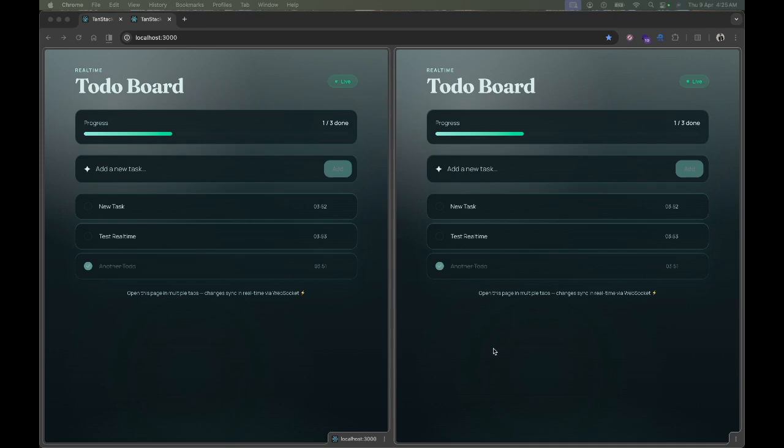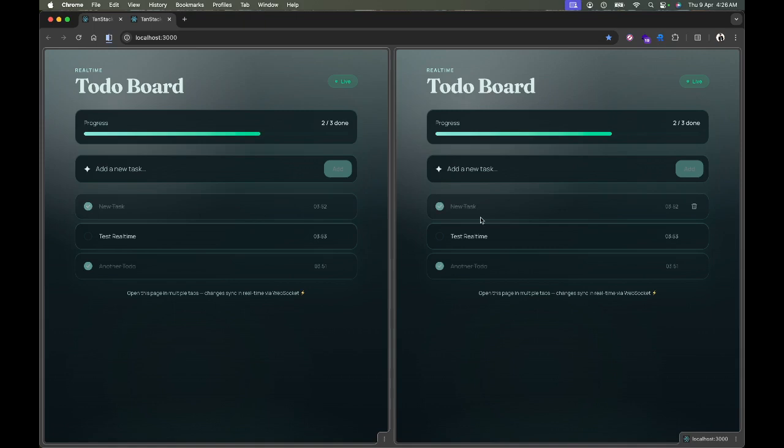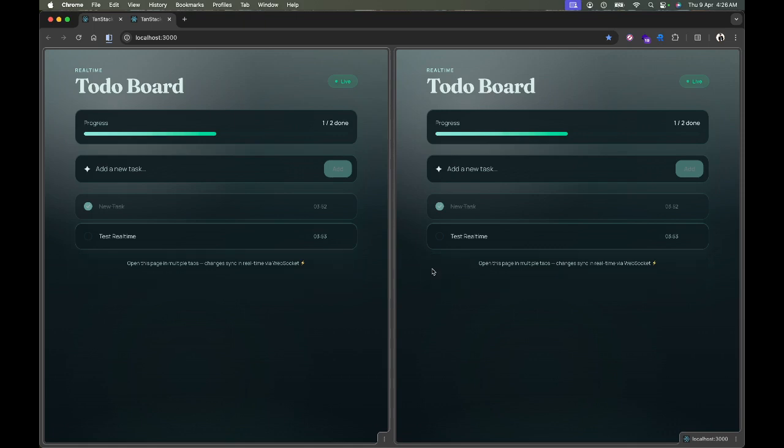Sorry, my PC hanged a little bit. So now you can see, let's say I add this task to complete. Let's try to add it. And you can see it's happening in real time. It also reflects in this browser, right? So let's delete one of the todos, and it is gone here. It also reflects here.